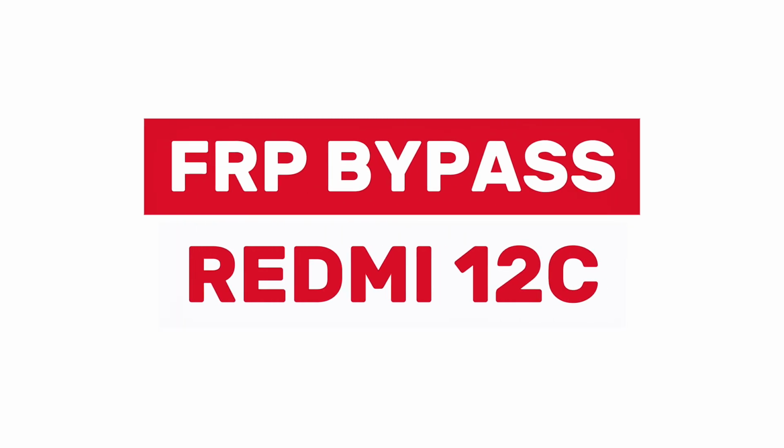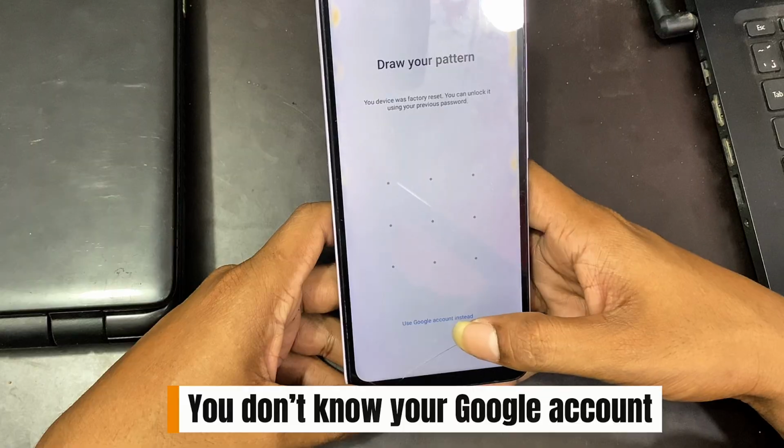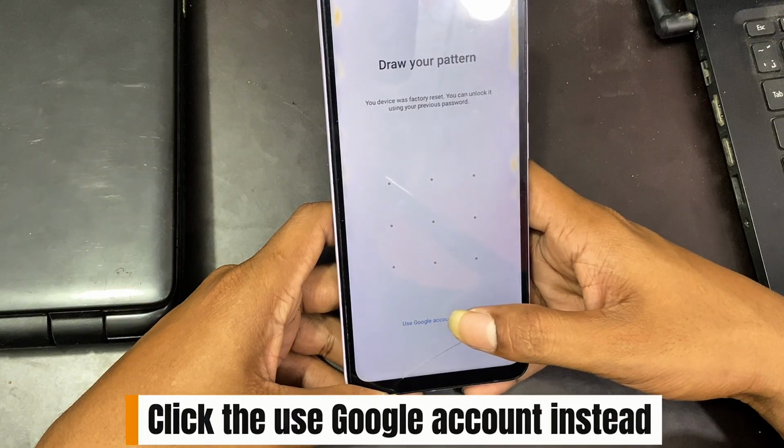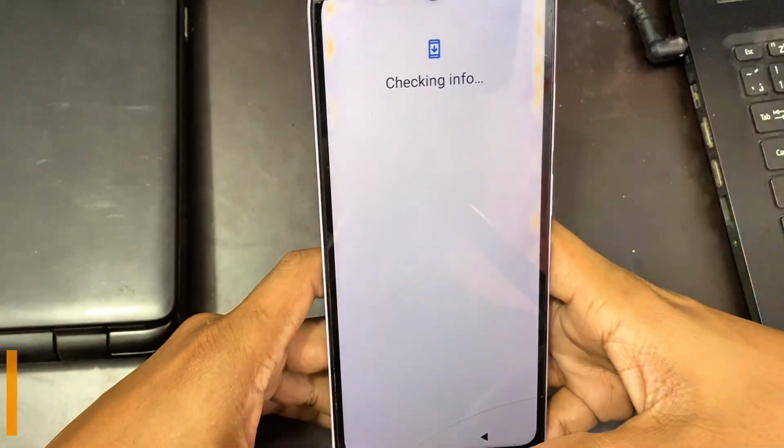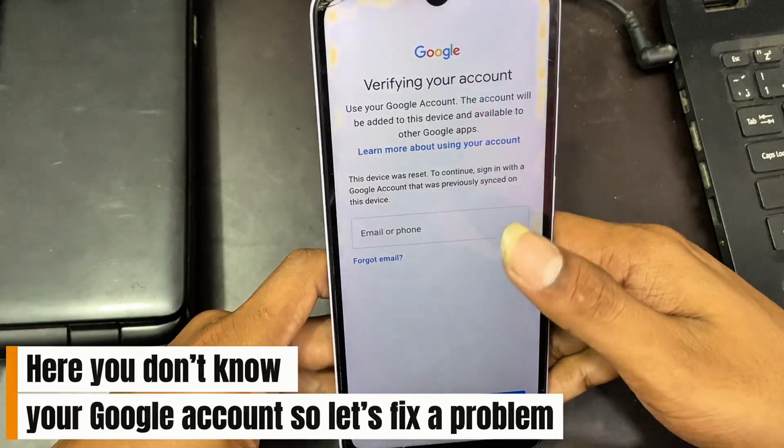FRP Bypass Redmi Dweller C. Let's fix. You don't know your Google account. Click the Use Google account instead. Here you don't know your Google account, so let's fix a problem.